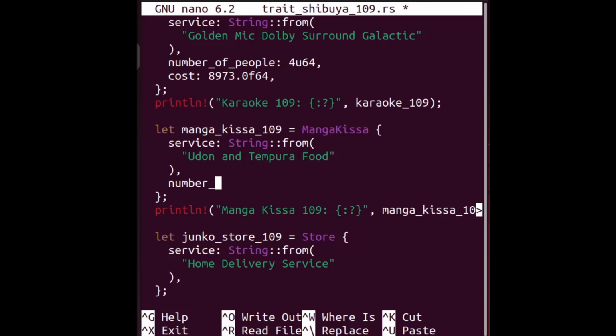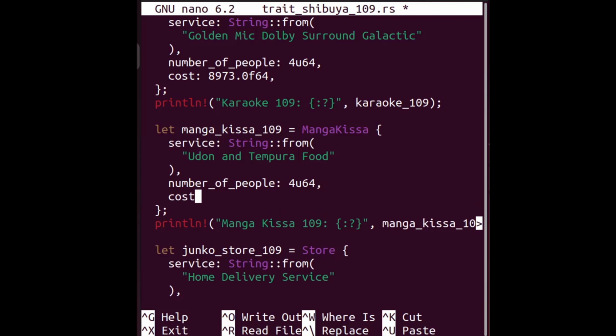Number of people. So I'm going to use that example for the Mongo Kisa. I'm going to change the karaoke one after, because the F64 was in Mongo Kisa. Here we're going to just change. This is a U64. We're going to put the cost at 12,000 yen, 12,300, and 7 people.